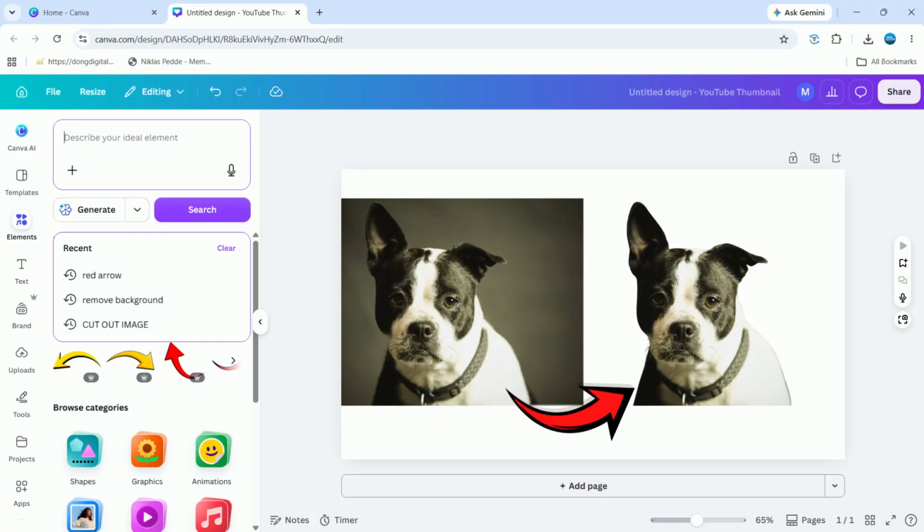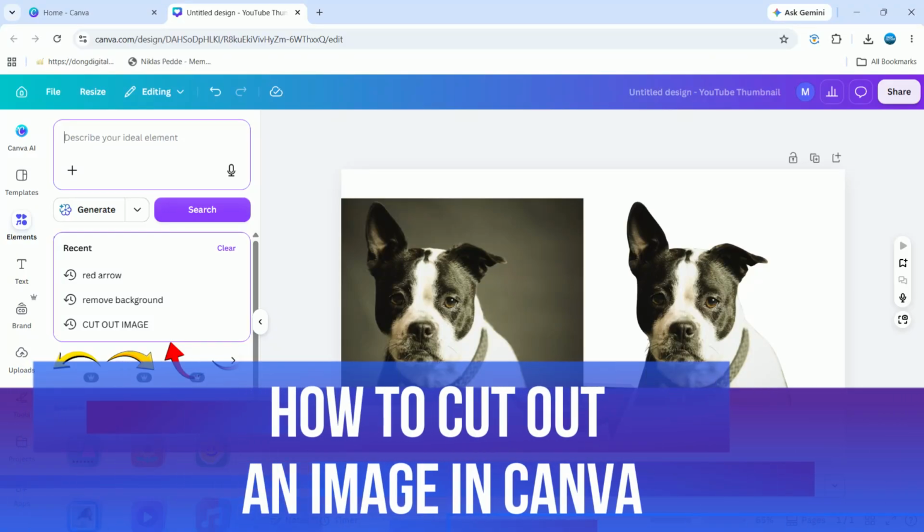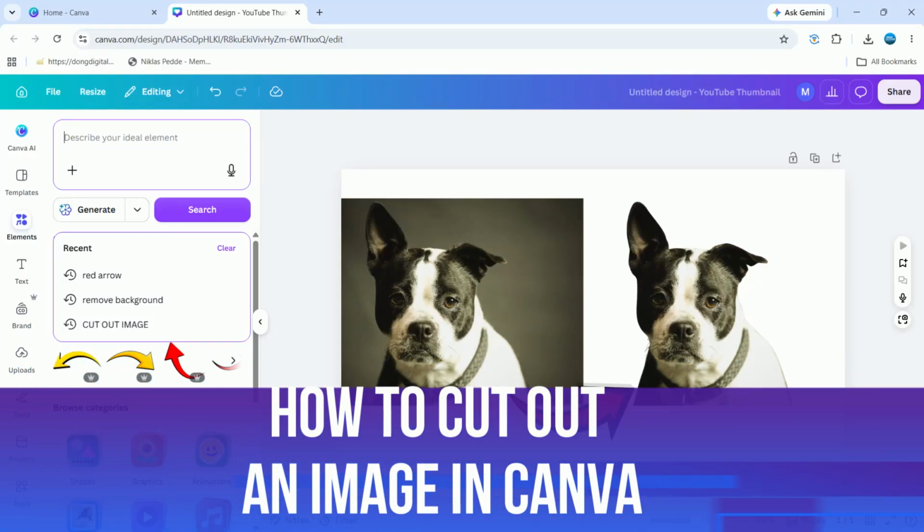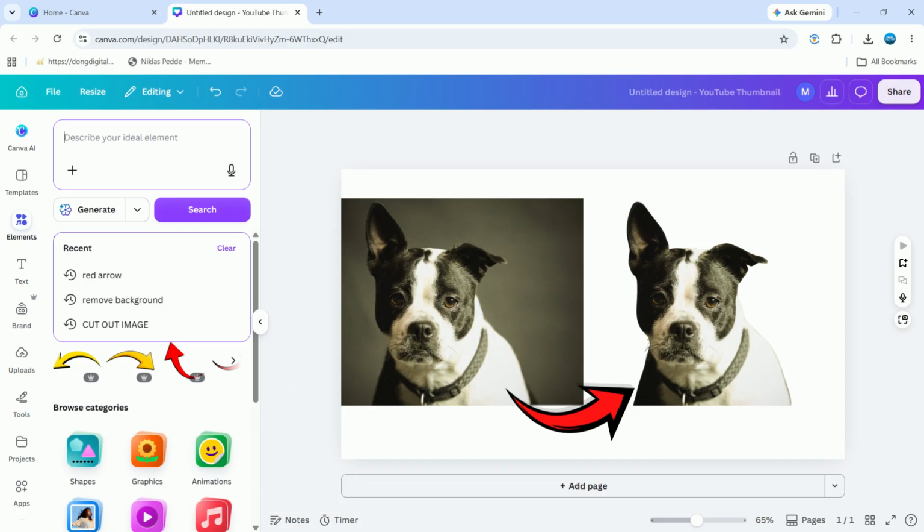In this video, I will show you how to cut out an image in Canva. So if you want to know how to remove the background from an image and cut out a subject in Canva, I'll be showing you step by step 2 ways to do this, whether you have the free version or premium version of Canva.